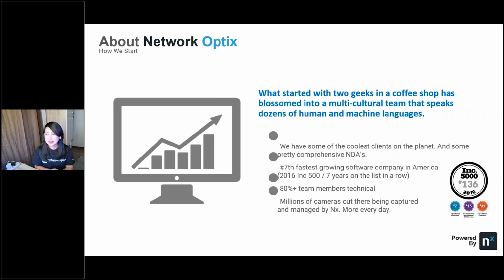Network Optix basically started with two smart guys, our CEO and CTO. On the next slide, I will show you our CEO and CTO. Now Network Optix is actually a multicultural team. Some of us are Russians, Americans, Australians, Koreans, Vietnamese, Taiwanese, and we are worldwide. And just like machine languages, they have Dev, C, C++, Python, JavaScript, and many more. All of us communicate with each other because we wanted to create something new in our software.